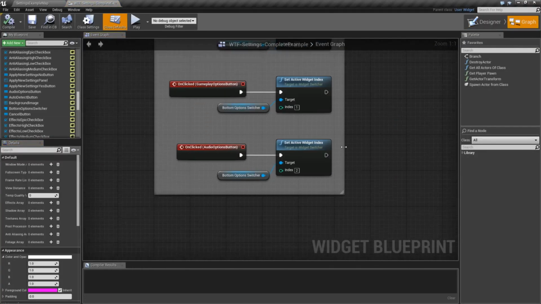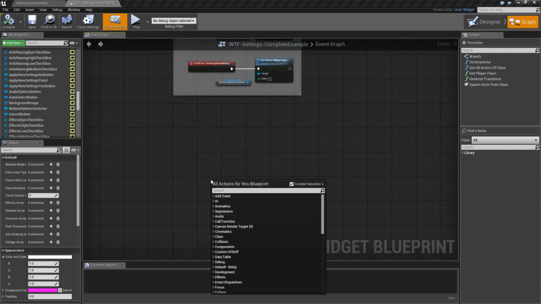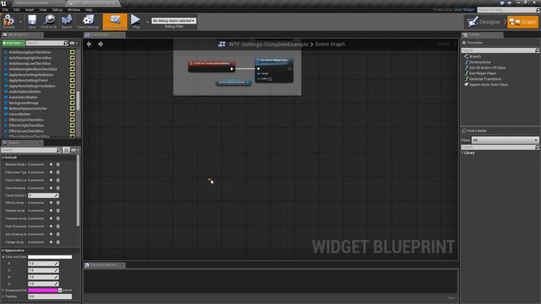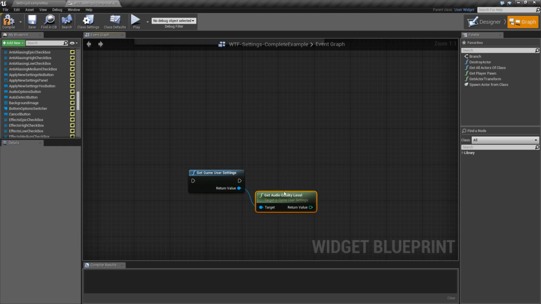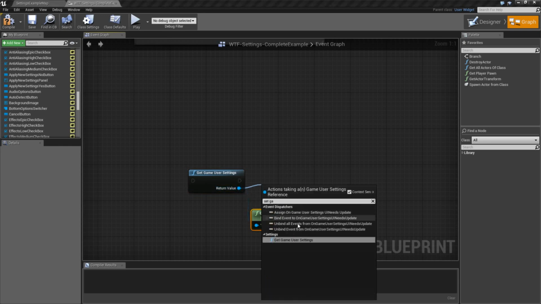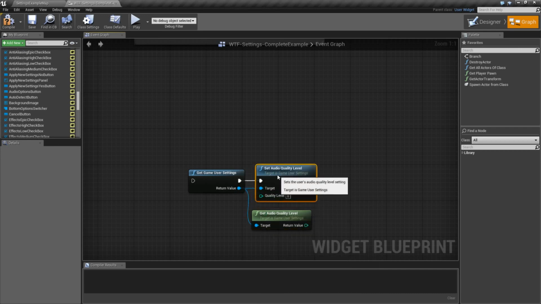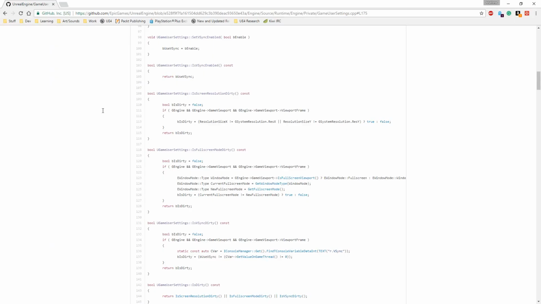Let me check out audio quality while I'm here. I don't think I should be using it. I really don't know why there's an audio quality in the game user settings. And it's got no tooltip. That's lovely. Audio quality, that doesn't help. Let's see, audio quality level. Oh, okay, it sets one variable, that's it.